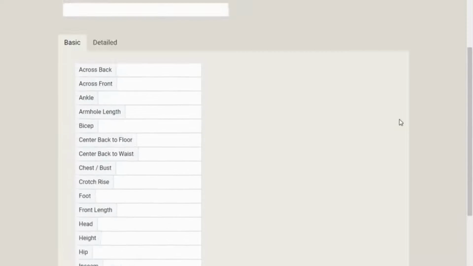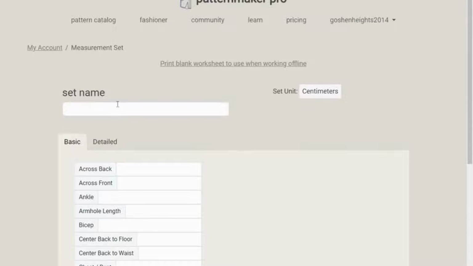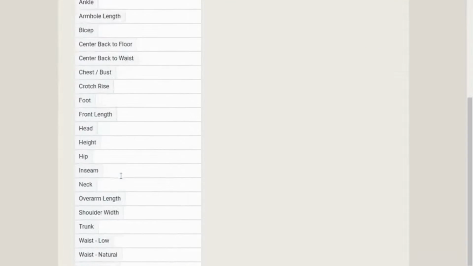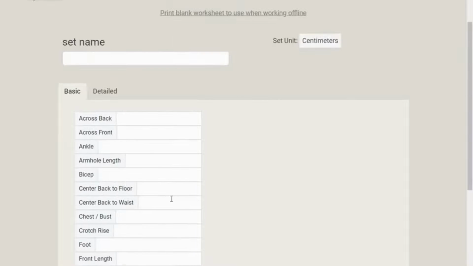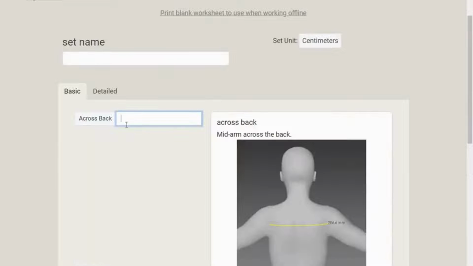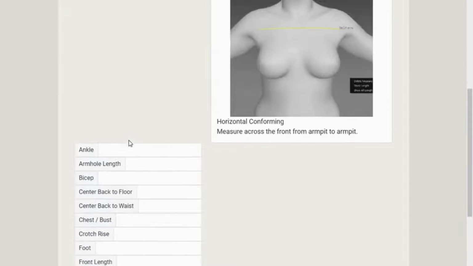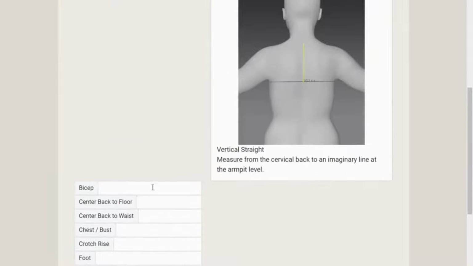And these are all the measurements. You put in your measurement set name, then you start with all these basic measurements, fill it in. If you just click here like this, it shows you a diagram of how to do that particular measurement. So that is how you're able to put in all your measurements. Everything is explained, very easy for you.